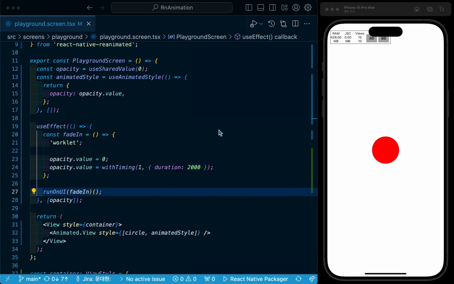So why should we run animation code on the UI thread instead of the JavaScript thread? That's because it's better to offload code related to UI from the JavaScript thread to the UI thread to avoid keeping the JavaScript thread busy. This is the key to making smooth animations in React Native.